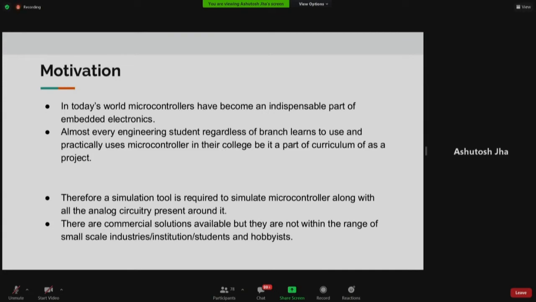There are commercial software available. As I'm aware, Proteus is a very good commercial software which can simulate microcontrollers. But the problem is that since it is commercial, not everybody can buy it or get a license for it. For institutions it's all right, but for individual hobbyists or small scale startups, it's very difficult. There is not yet a very good software in the open source world for this. So that was the main motivation behind it.